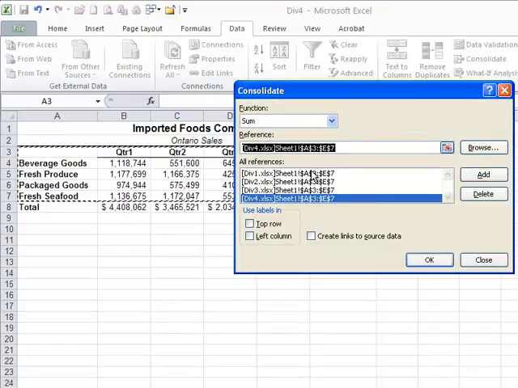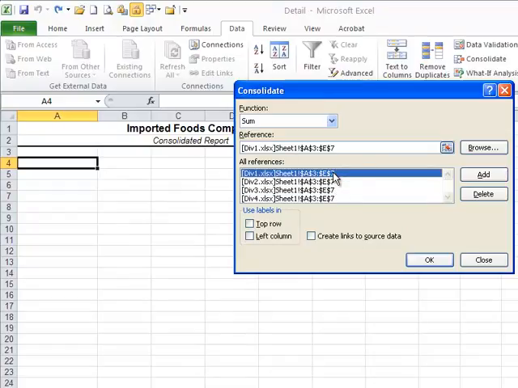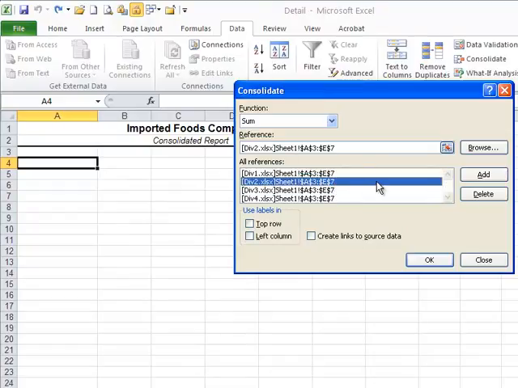You'll see how all of the references here have the exact same ranges selected, except for the name of the file. If you've made a mistake or you notice there's a mistake somewhere, you'll need to delete any one of these ranges and then reselect, because whatever's in this list under All References is truly what Excel is looking at as its sources to add in this case.